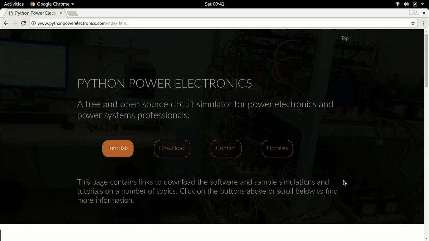Well, hello everyone and welcome to this next lecture on Python Power Electronics, and in this lecture I'm going to talk about how we can have multiple control files in the same simulation and how we can connect them together.